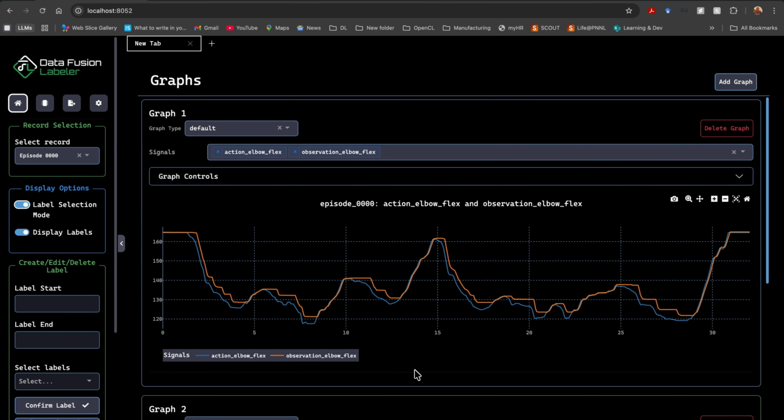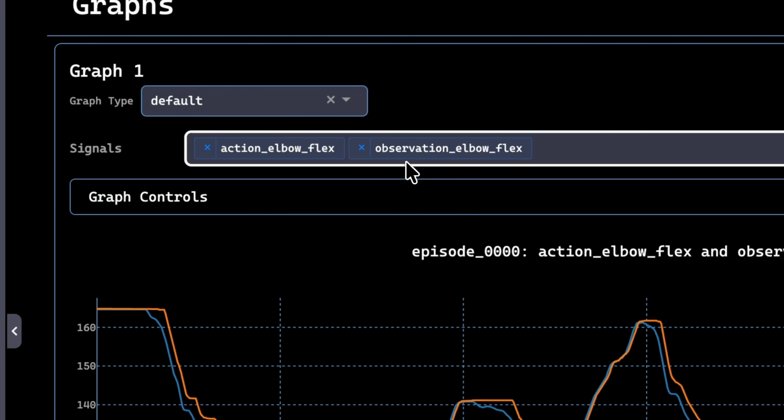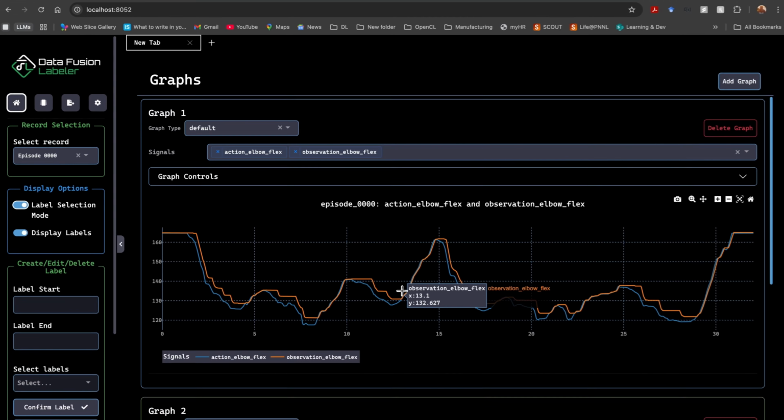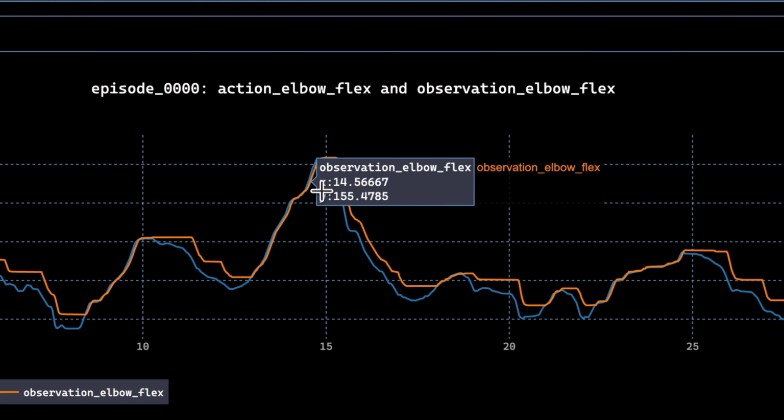Let's begin our analysis on dFL. The default grapher gives us an immediate look at the mechanical fidelity. First, we plot the commanded action versus the real observation for the elbow joint. The dual tracer shows exactly how closely the server is following the policy.